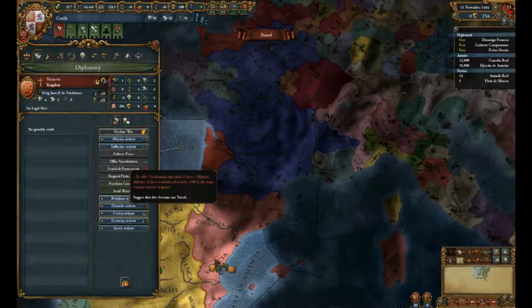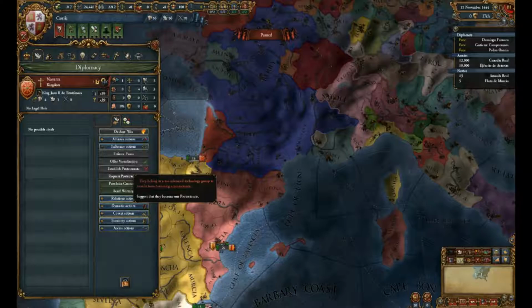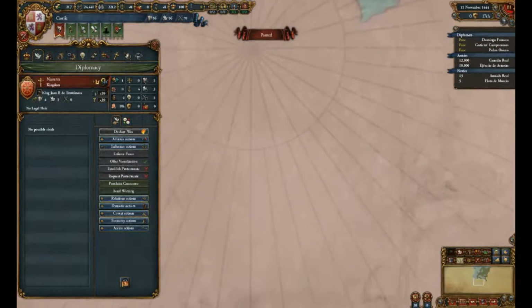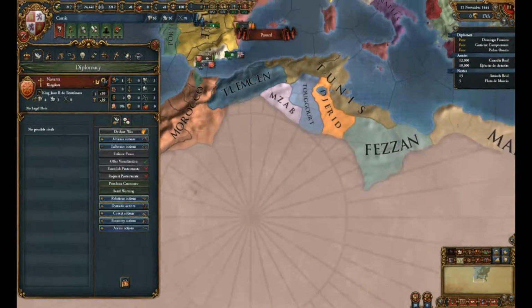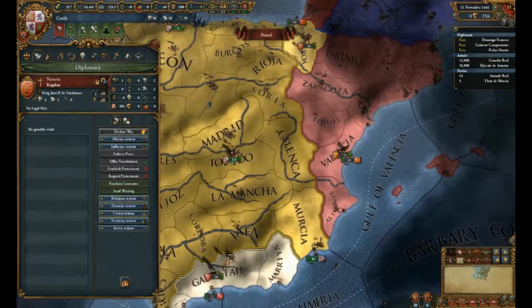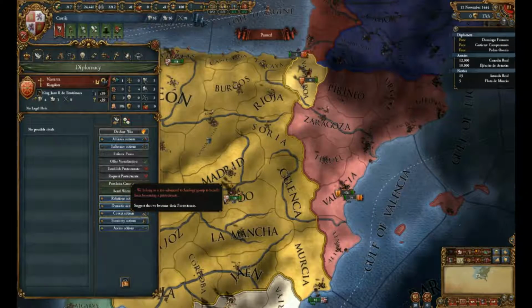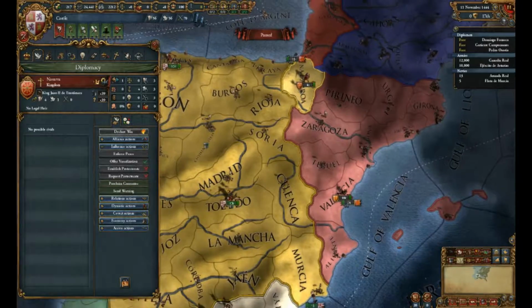Vassalization. Basically make them your vassal. Establish protectorate. Usually a more advanced country asking a less advanced country, like in West or South Africa, to gain trade benefits off them. Request protectorate, the opposite.